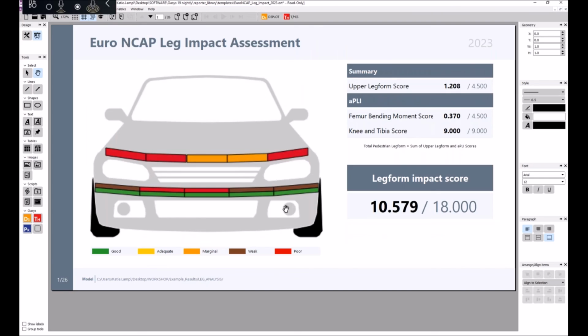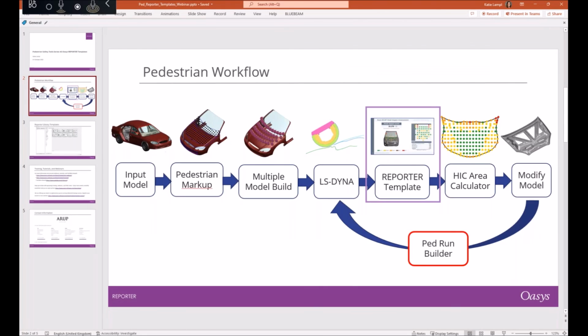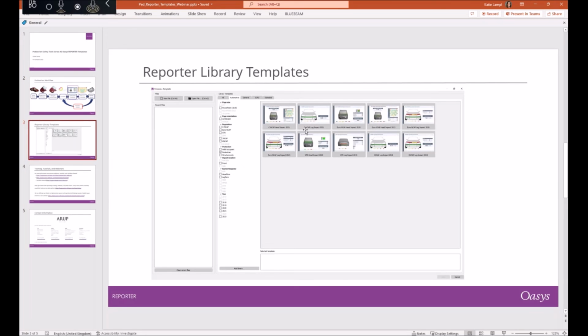There's also a template for post-processing legal leg impact results, and also you would have seen when we opened Reporter, there were several other NCAP regulations that we could have chosen. KNCAP, JNCAP, CNCAP, for example.